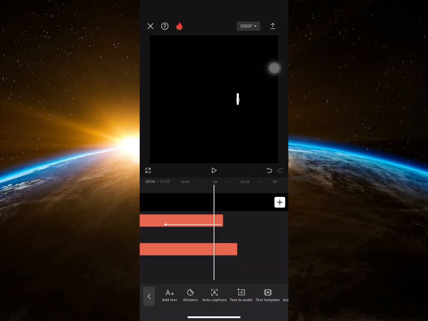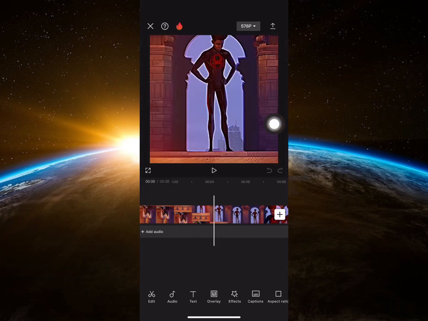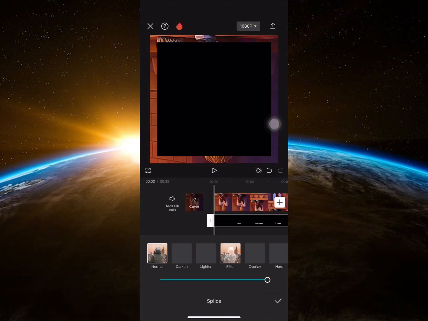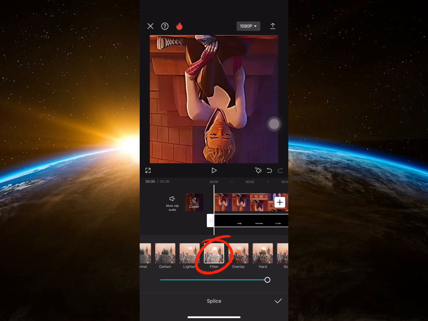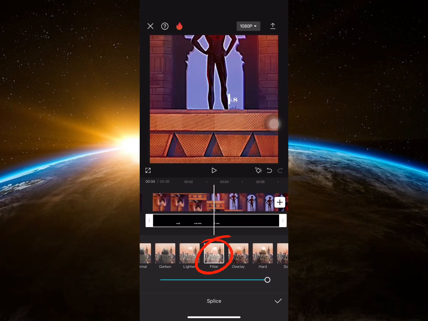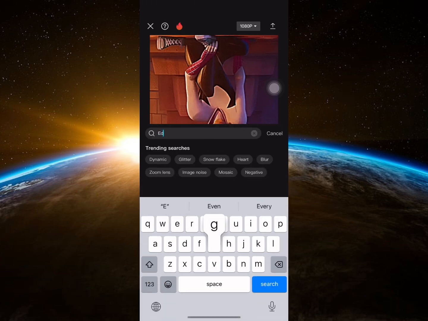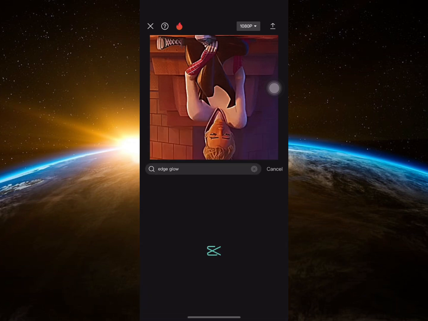Export the clip and then add it to your preferred video as an overlay. Click on Splice and select Filter. Finally, click on Effects and choose Edge Glow. After that, you may now export your video.